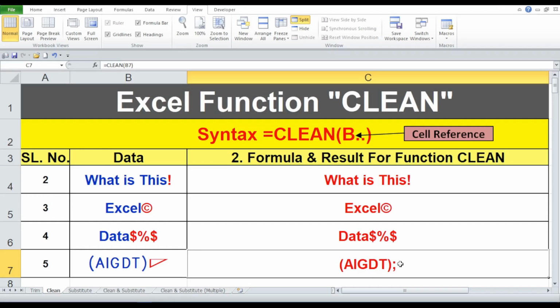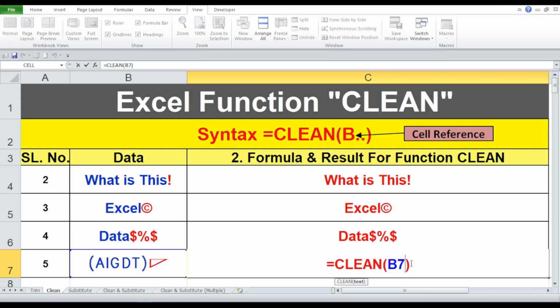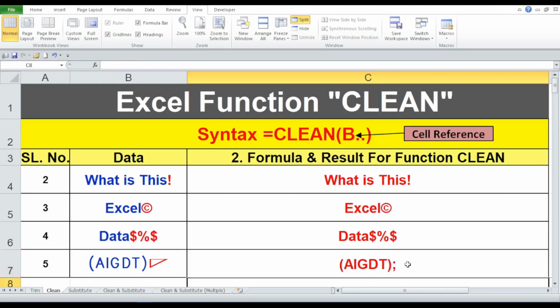Finally, in cell B7, there's a good, which includes a symbol resembling a triangle. This triangle-like symbol is non-printable, and after applying clean, it is replaced by a semicolon. The clean function is especially useful for removing hidden symbols or control characters from imported data, ensuring that your text is clean and ready for analysis. So, use clean to tidy up your text in Excel.